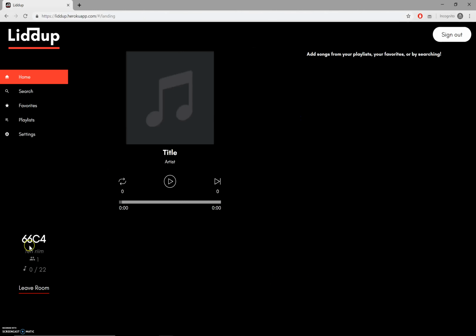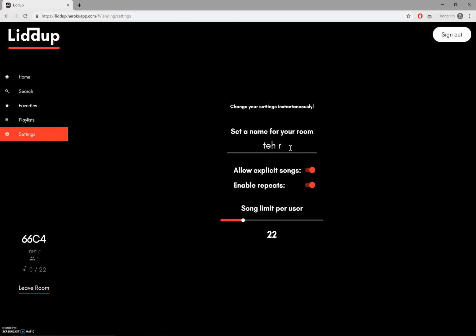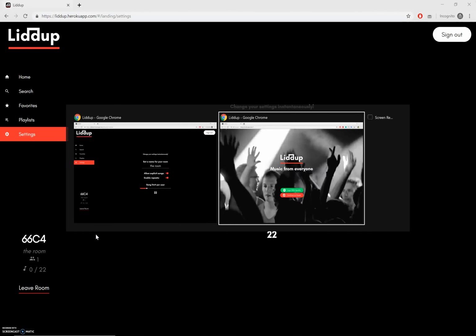Now that the room has been created, we generated an automatic code for it. Currently there's only one person in the room and they haven't used up any songs that are in their limit. You can change all these settings in the settings portion. And now we're going to join in from a different account using this code, 66C4.